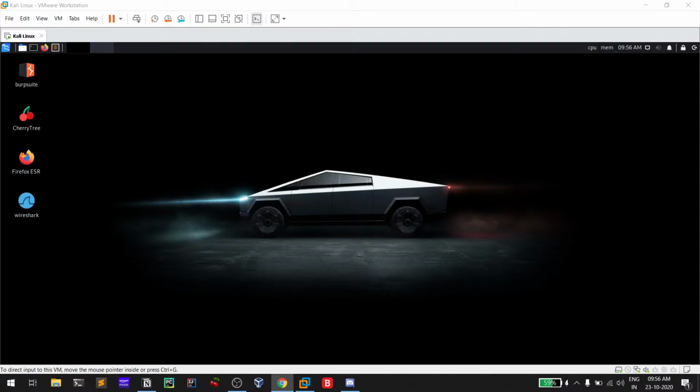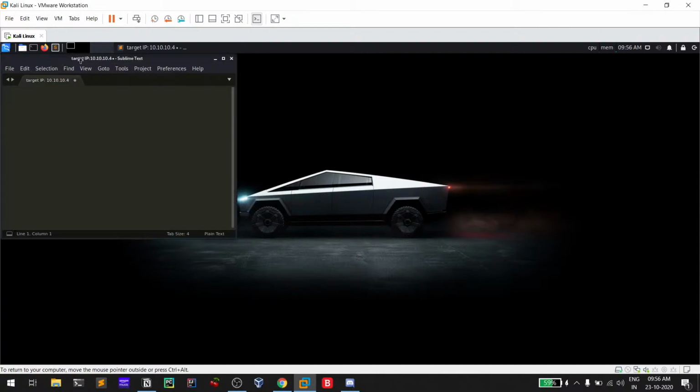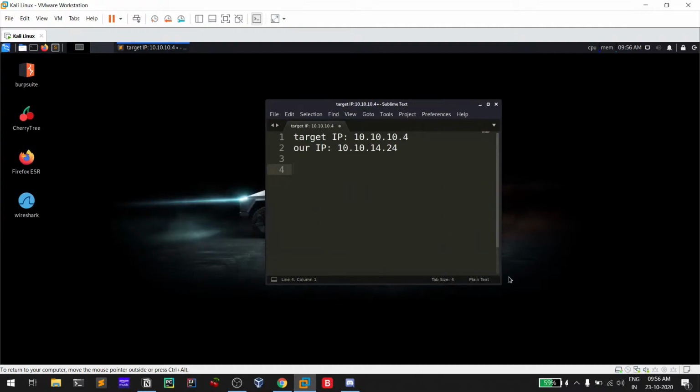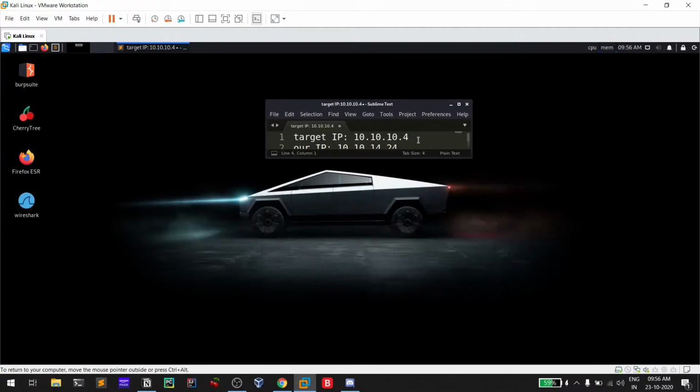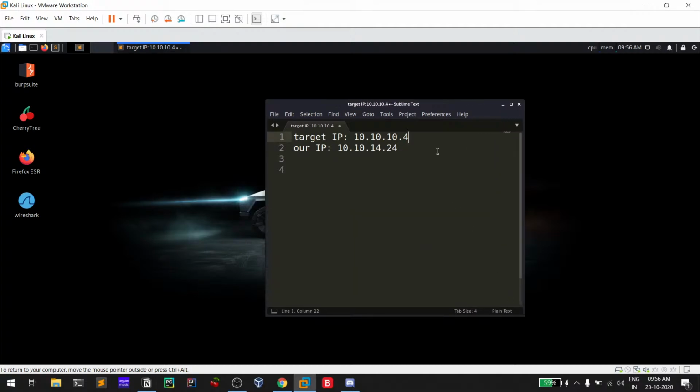It's taking a while because this is a Windows based machine, and we know how fast our Windows is, right? So let's wait. Yeah, we got the machine active. Let me copy the IP address. Let me open my notes, this is the previous notes only. So this is the target IP.